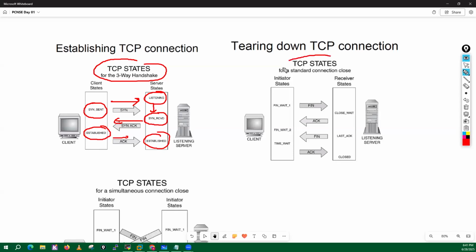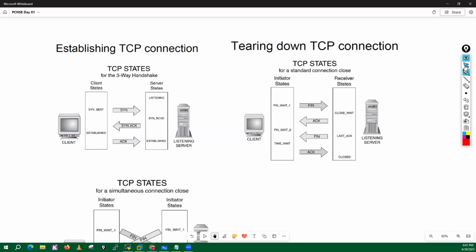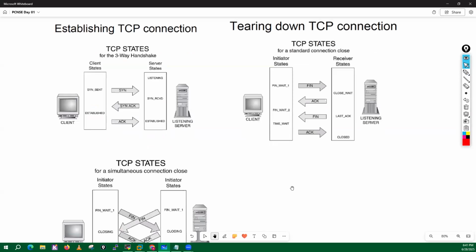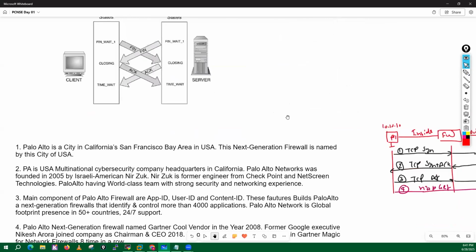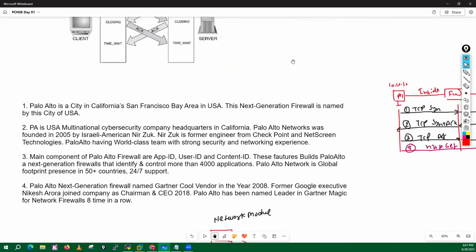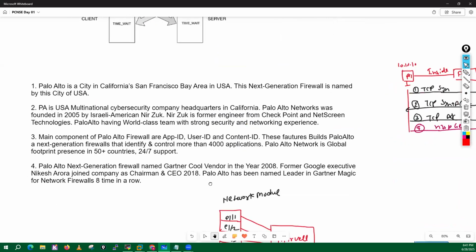This is the termination one. I'll cover those things later when we discuss security policies and all. At that time, just remind me if I forget to explain the TCP states. Right now I'm skipping it because it's not required now.